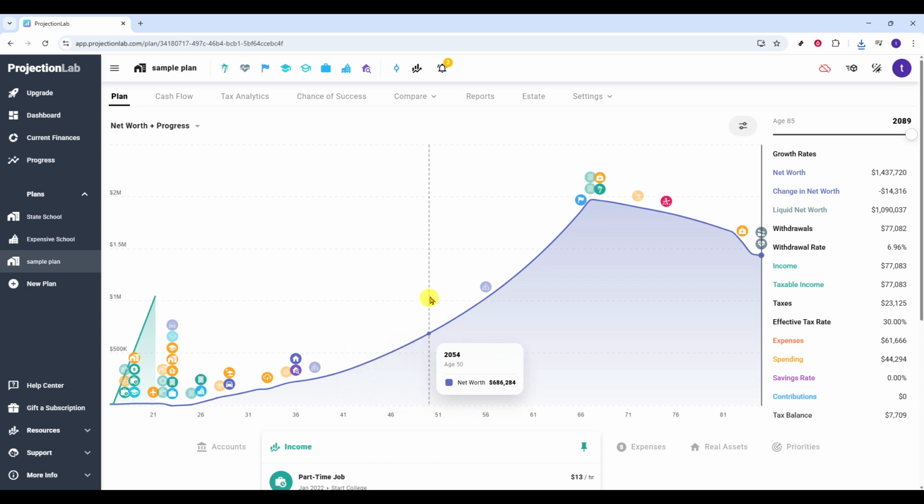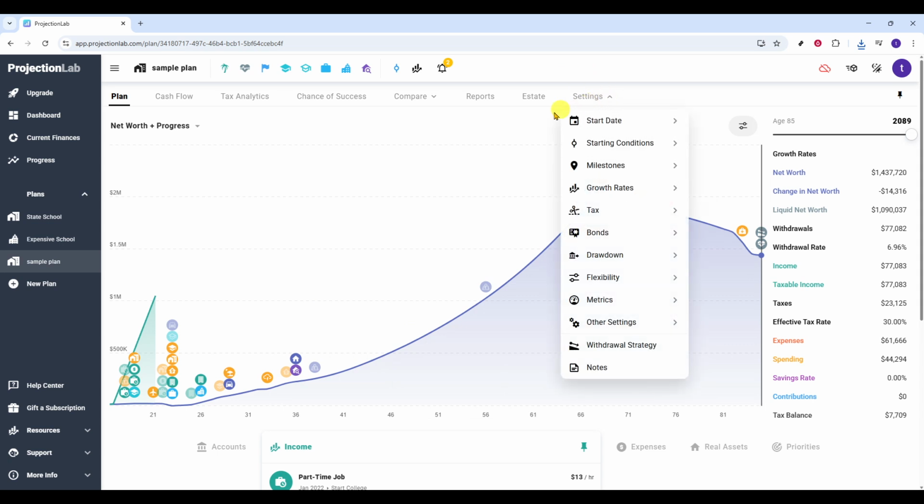Next, open Settings. This is the command center for your plan's global assumptions and is where you control growth rates, taxes, and other foundational inputs. Because inflation touches everything from expenses to withdrawal needs, it's one of the most influential settings in this area.